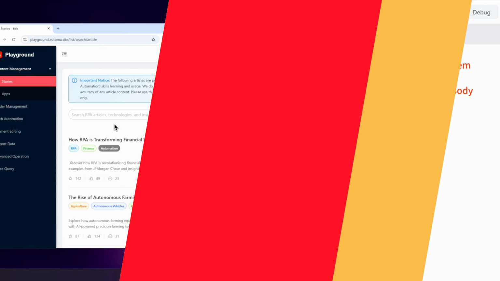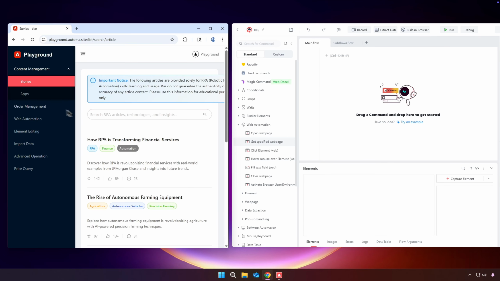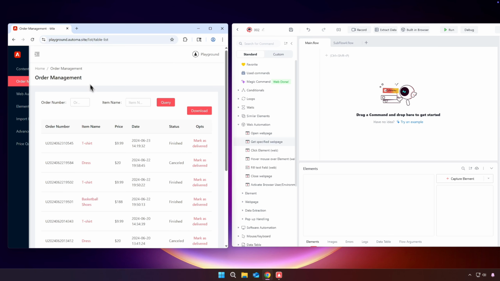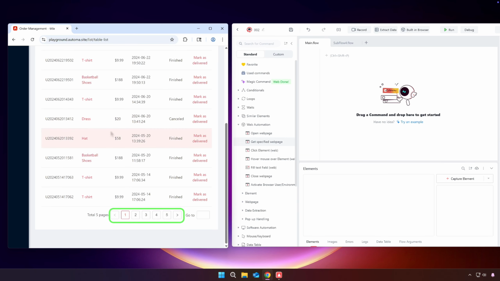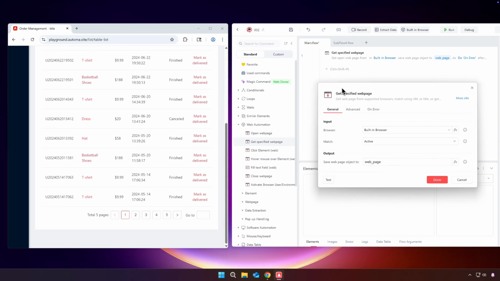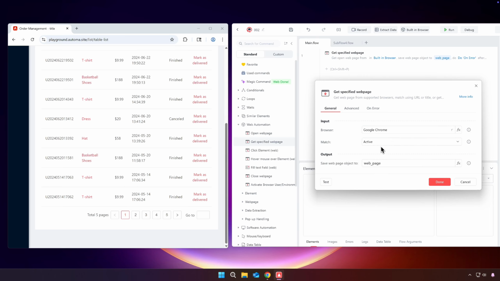We'll use loop to walk through a real case. After pulling up the store's order page, the page numbers at the bottom show there are 5 pages total. Next, we want to set up automatic page turning for this page, which basically means looping the click the next page button action 5 times. First, grab the current page, pick Google as the browser, and name it Playground Web Page.